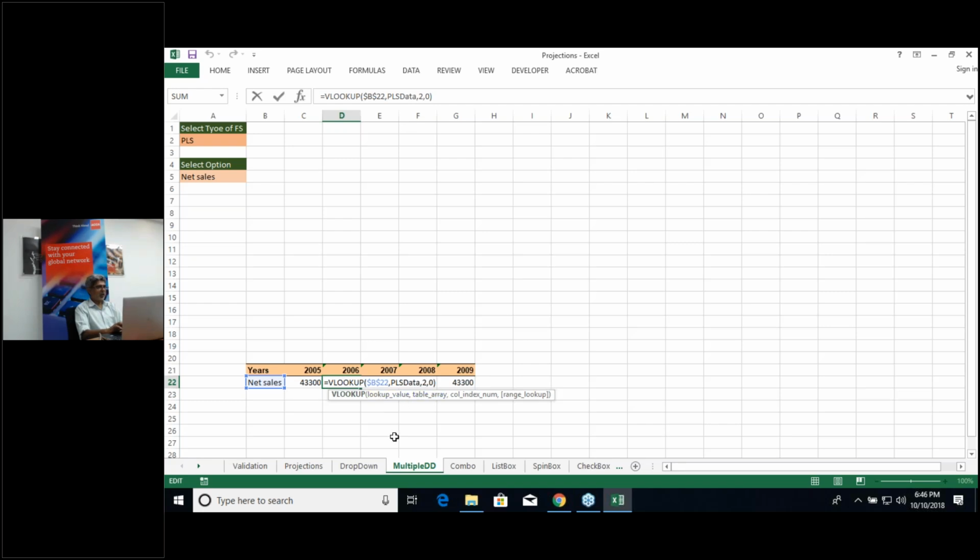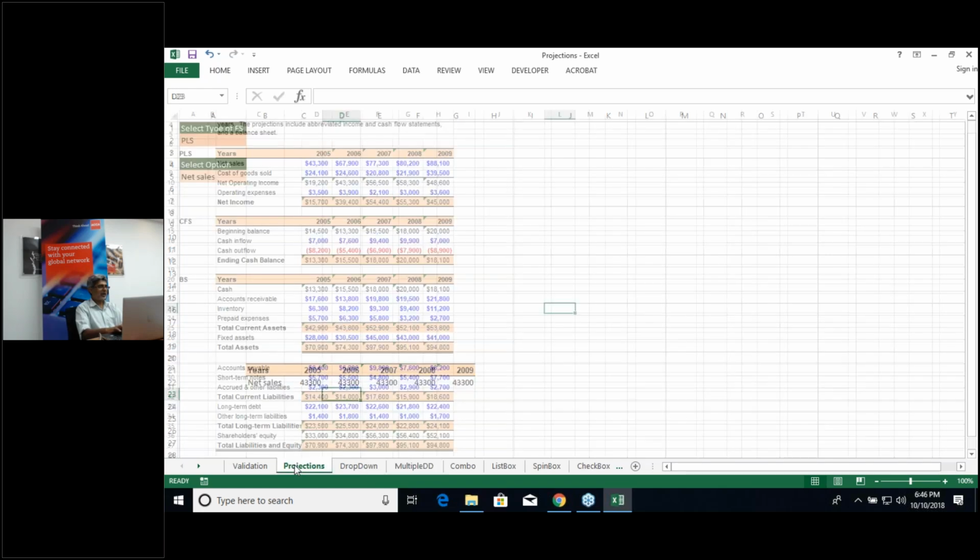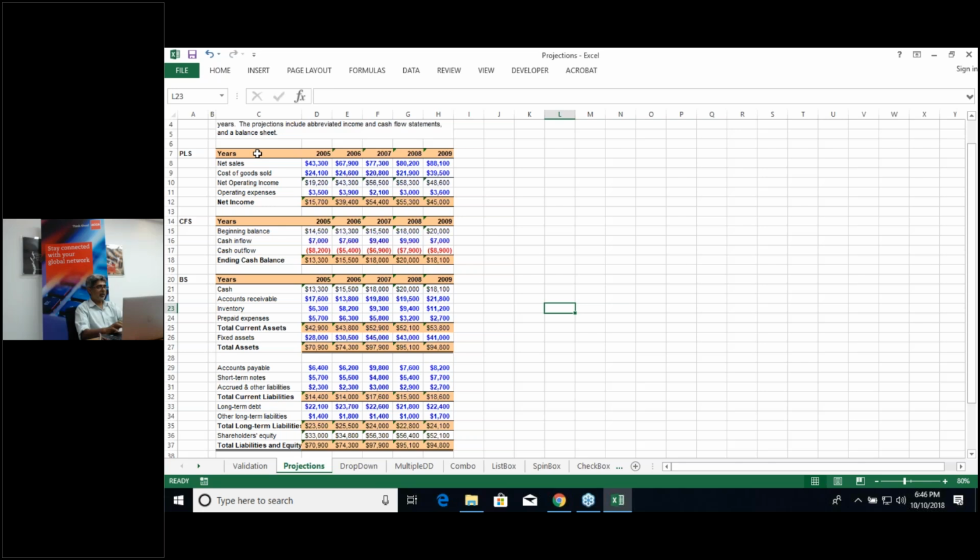Since I have used 2 here, everything for net sale in the second column is coming up. Look at this net sale, second column in this particular data source, which is the PLS data. This is the first column and this is the second column. So I want to retrieve this value from this data source, which is against the net sale. So I've used the VLOOKUP function. But I want to have 2006, 7, 8, and 9 data as well. So this is in the third column, this is in the fourth column, fifth column, and sixth column.